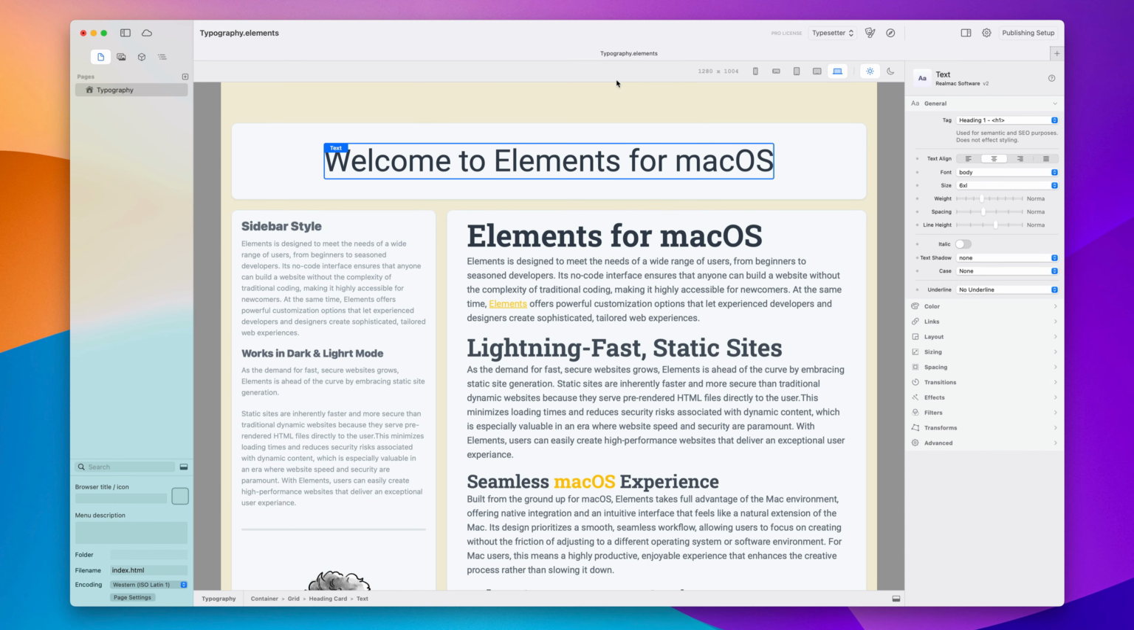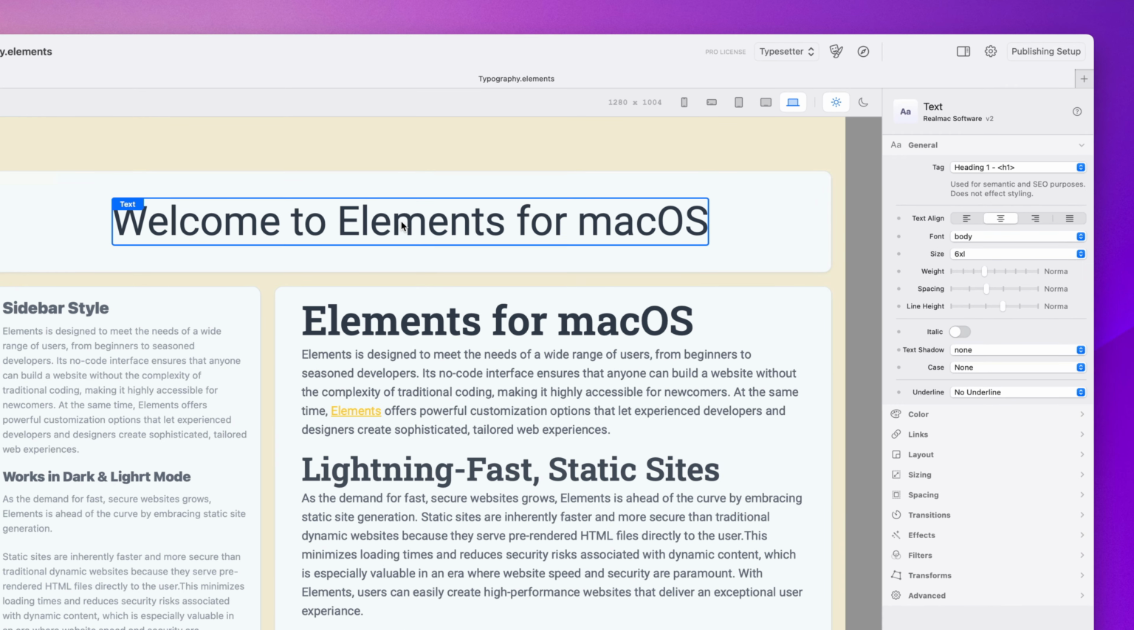All components in Elements have a way to set custom classes, and the text element is no different, but it does have one bonus in the fact that it allows you to highlight areas of text and apply custom classes just to that. So I'm going to show you how to do that now.